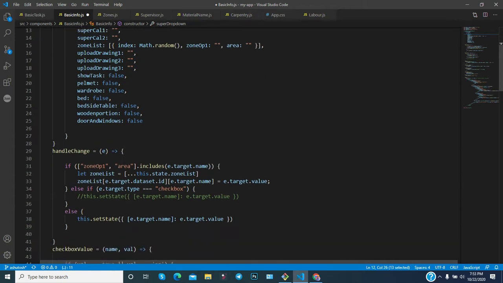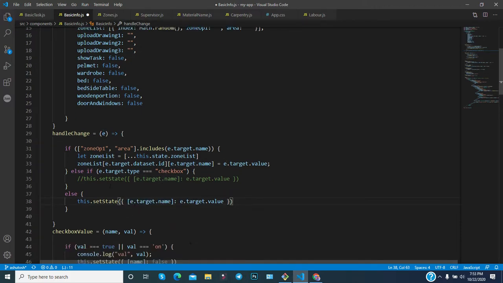However, instead of this you can also write that particular object value. Otherwise you can do it in this way, as dynamic. So this is a good thing. But for the zone of 1 and area 1 we will do it in a different way.